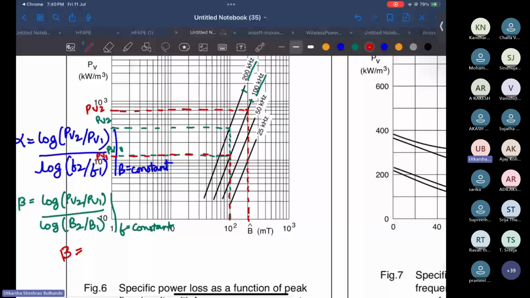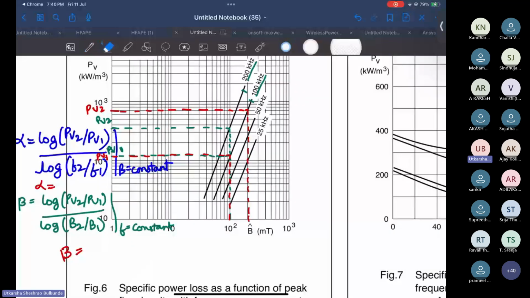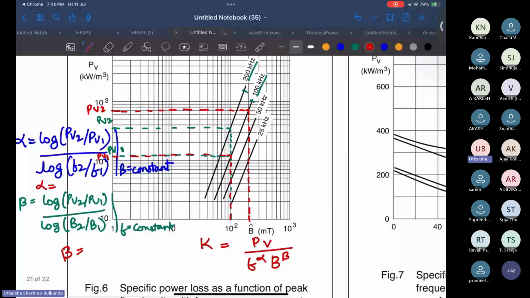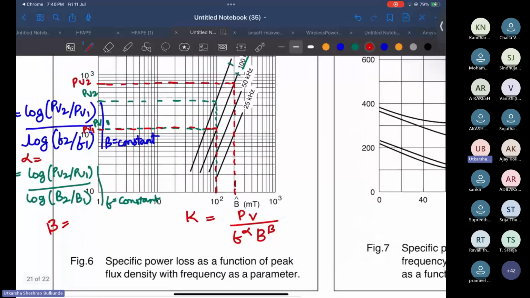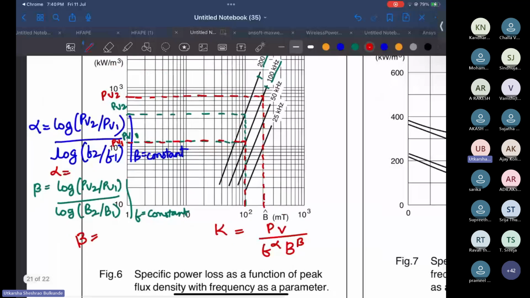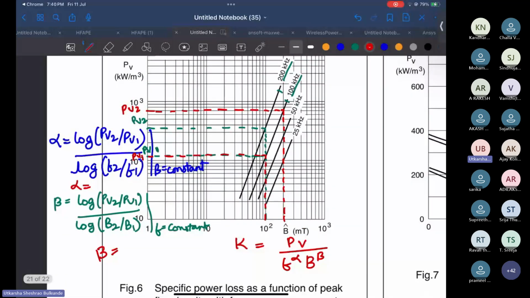So from here you will get alpha and beta, and then you can substitute them and find K. For alpha and beta you can substitute for some PV, like you can take this point only. So here you want a fixed PV. What is the frequency? 100 kilohertz. This will be PV. And what will be B? 100 millitesla. You understood this? How to calculate alpha, beta, and K?